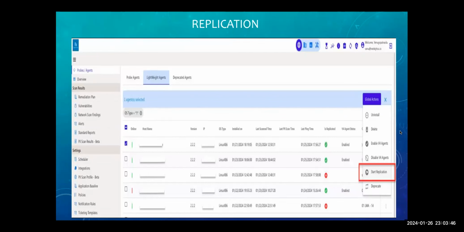And the next one is to do the replication at the agent, right? If you would like to do a replication for multiple agents altogether, you could initiate that from your global section. In the global section, again, you'll have to select the agents, and there you get an option to start replication. So any additional configuration you have, or if you're doing it for the first time, that replication will take place from here.